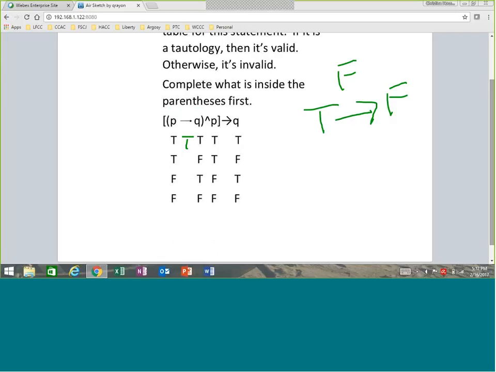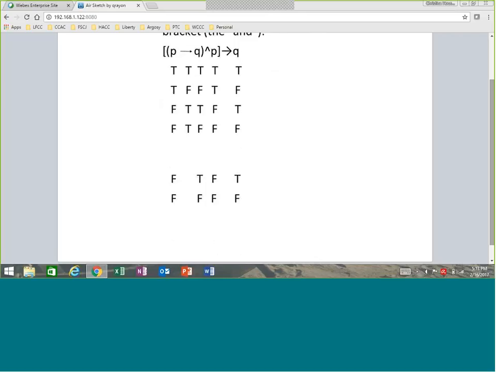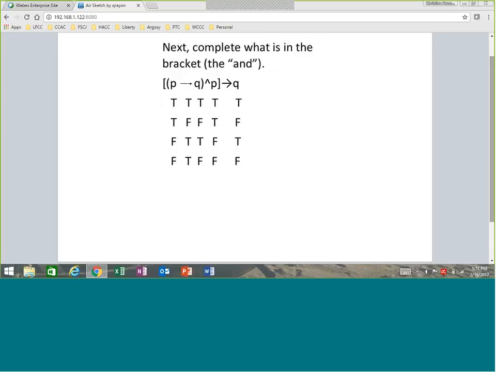That's true. This is the false situation. This is true. This is true. So it's just the second row that would be false inside the parentheses. Okay? So now we have this. And the next thing that we need to do is inside the brackets, so that is this and. The and comes next, okay, because we worked inside the parentheses.